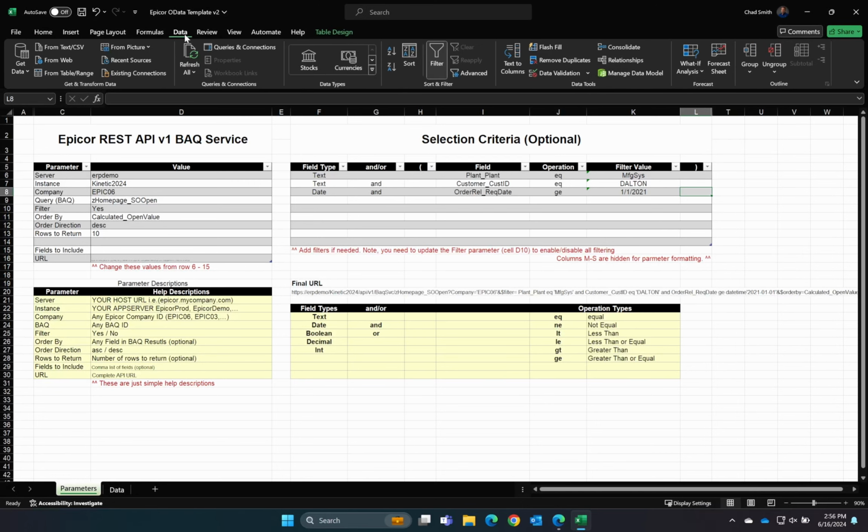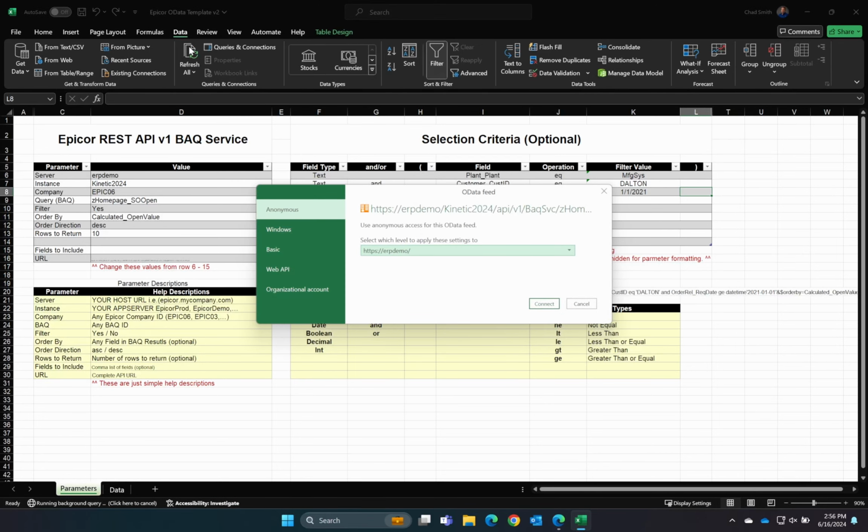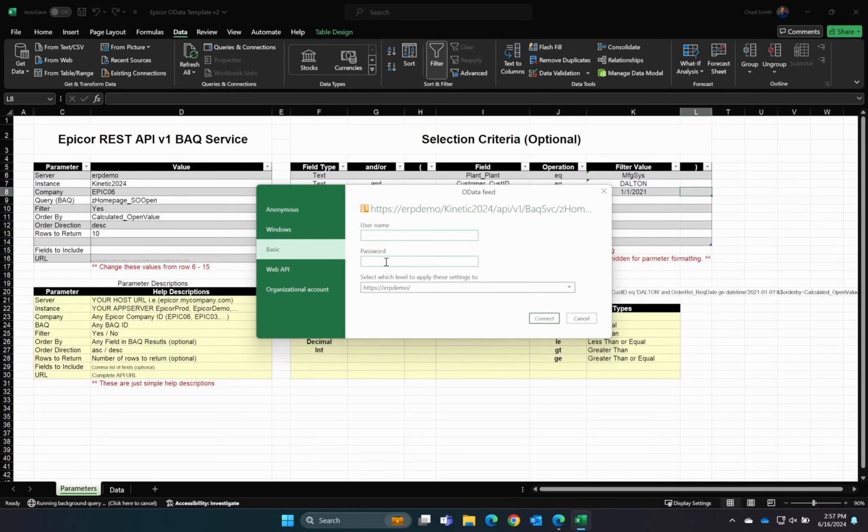Click Refresh All on the Data tab in Excel to use the final URL to pull in the data to your spreadsheet's Data tab. Use the Basic Authentication tab to enter your credentials for any valid Epicor user. And there you have it. We have data.